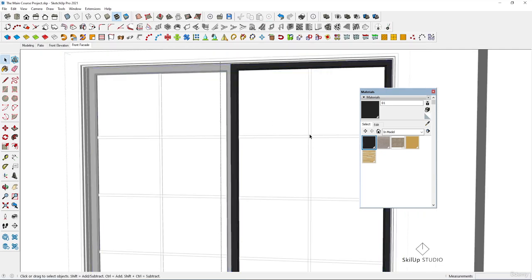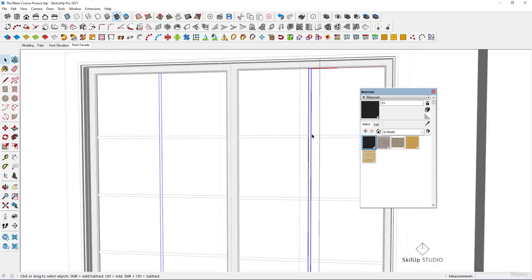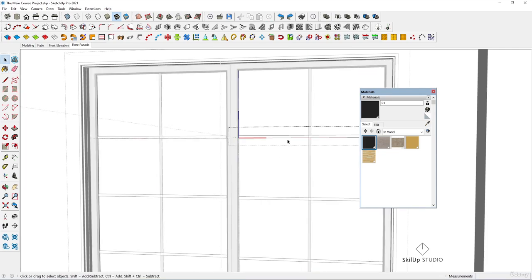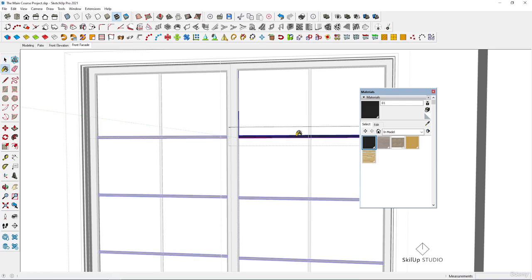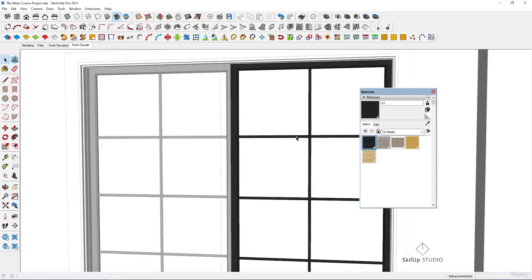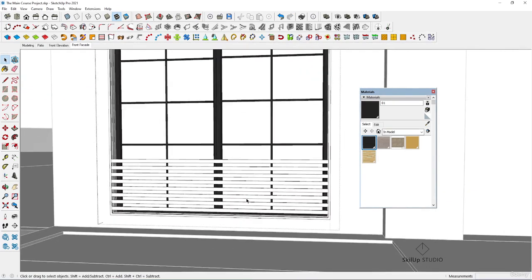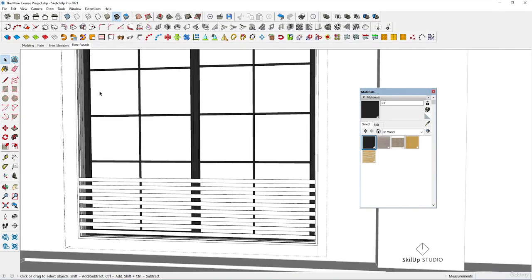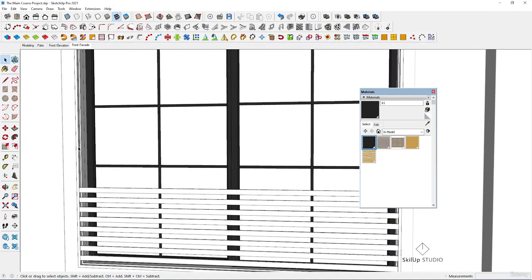We will exit this part and get to this grid. Also apply the material to it. Then horizontal grids. After that, this window frame.